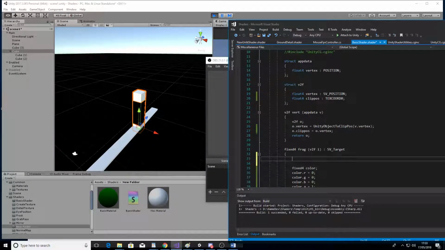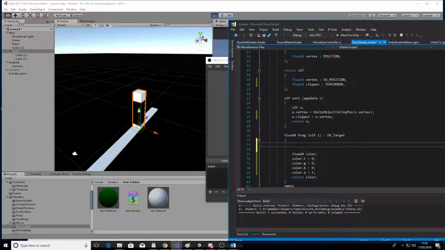And the issue is this: what I've got is the output from Unity object to clip paths, which you'd expect to be the clip space position of the vertex. Well, it is the clip space position of the vertex, but what I was expecting is that when you get into the fragment shader, I'd be able to just access this, and this would now be the clip space position of the pixel, but that isn't actually the case.